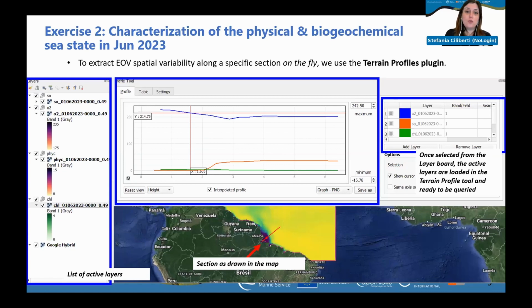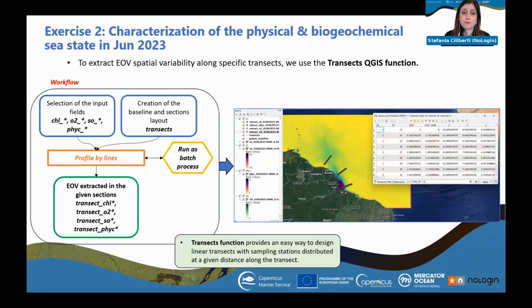But if you would like to make your analysis a bit more structured, in the sense that you know a priori which is the portion of coastal region that you would like to monitor, you can exploit the function transects provided by QGIS by simply implementing a workflow that is detailed in the video and also in the document that is available through the event platform.